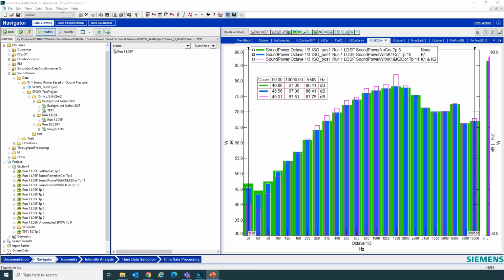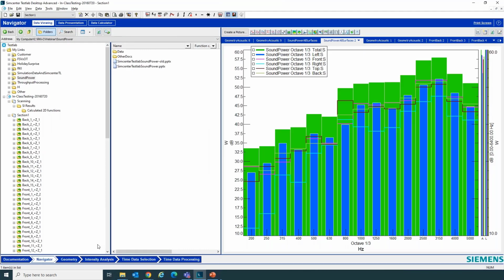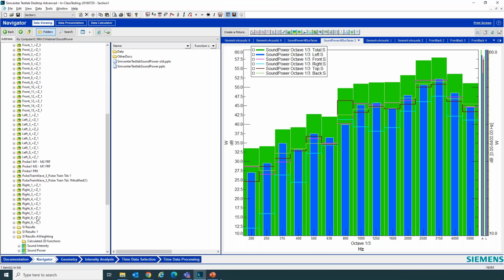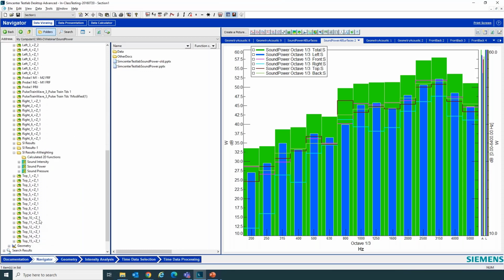So when I go to this window and then I go to this intensity method, this data, we had performed the measurement of the sound intensity on each of those surfaces in each of the points, and they were numbered back surface 1, 2, 3, so on, and front and left and right and top. All of those data points have already been measured.